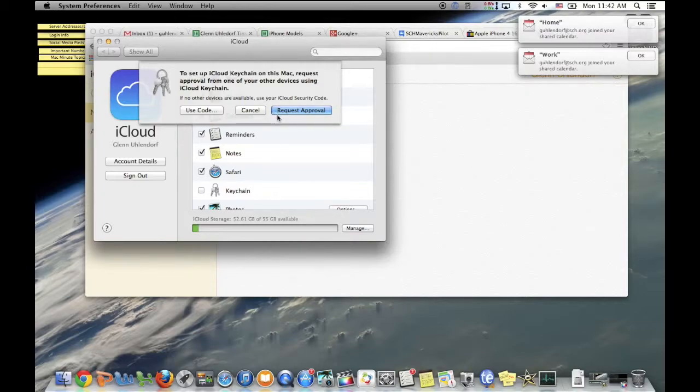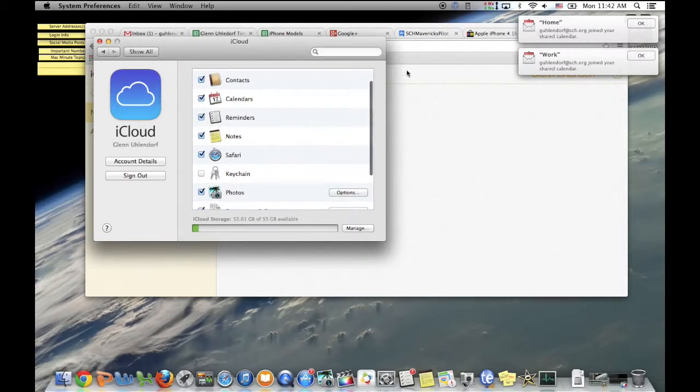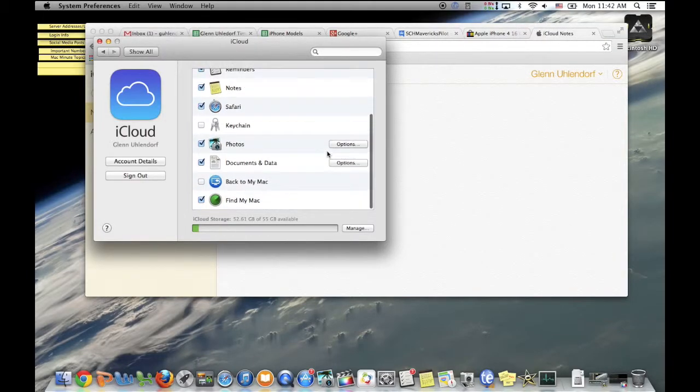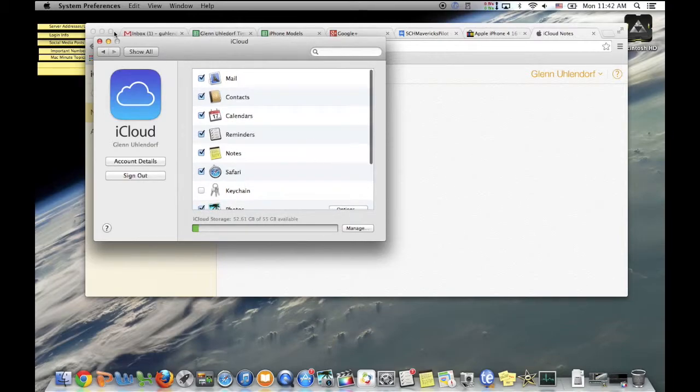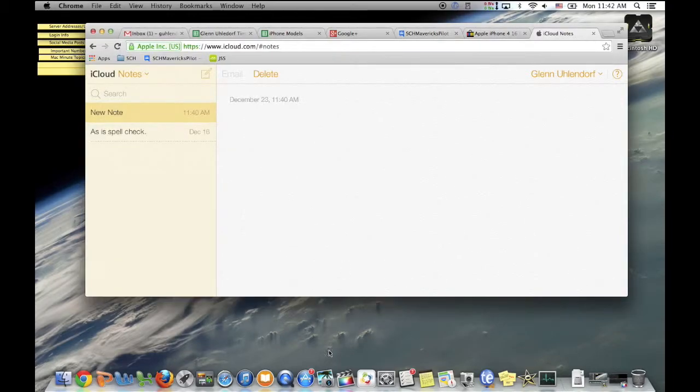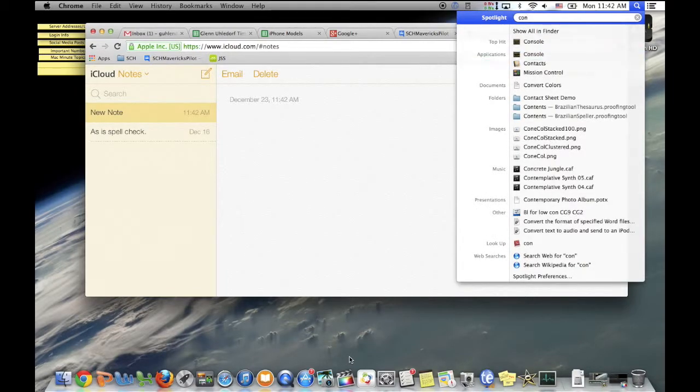So, getting back into what we are going to be looking at, let's take a peek at what syncing looks like with your Mac. As you can see, I got contacts, calendars, reminders, notes. I have Safari, so my bookmarks will be on there. Documents are checked to sync. So let's take a peek and see what syncing actually looks like now that we have it all turned on.